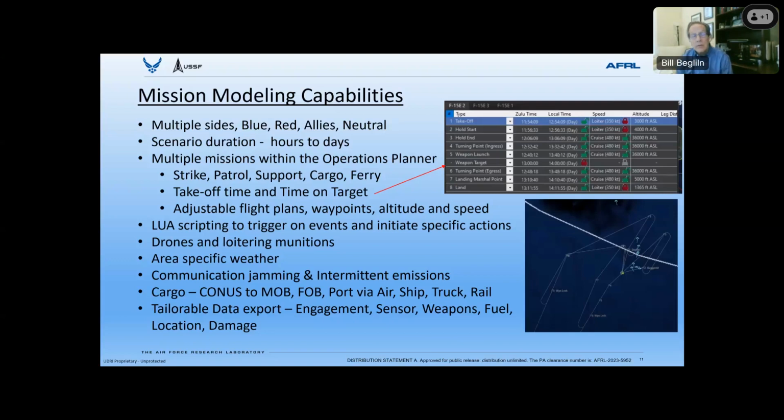And then if you want, you can set up supply routes from anywhere, from CONUS to other operating bases, to main operating bases or forward. You can ship them via air, ship, truck, rail. So a lot of flexibility. I have not used this a lot, but my understanding is that it's been a tremendous add for people that really are looking at the logistics side of deployments.